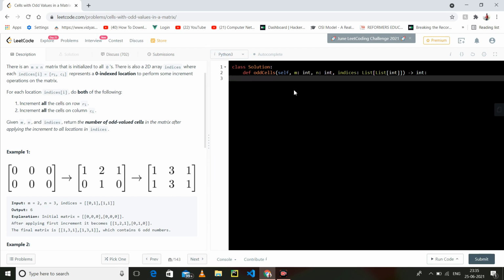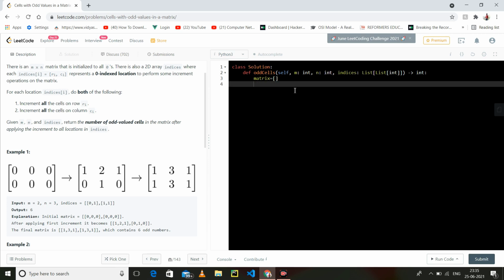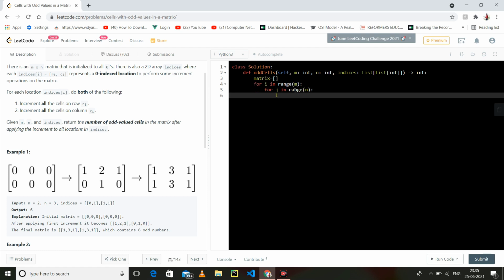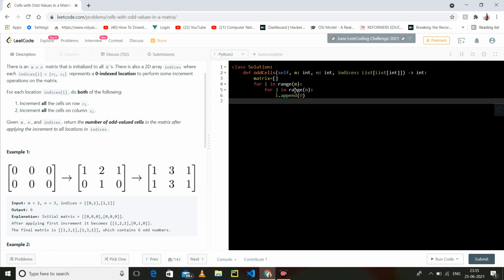So let's do it. Let's take an example. Let's take a matrix. Okay, so the matrix is this, and for i in range m, where m is the row, for j in range n, where n is the column. What I am doing is just appending 0. Now what is the matrix?